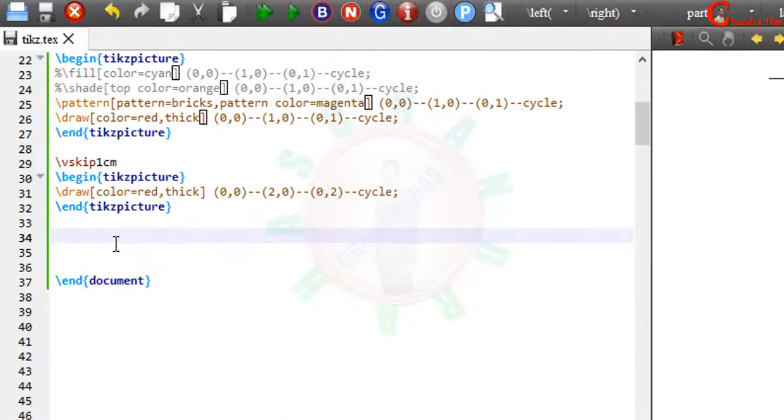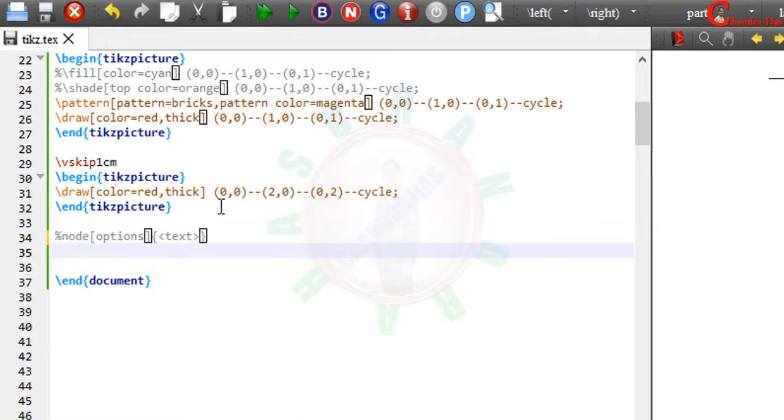So here I'll write the syntax of node. We'll have to write node and then options, and in a curly bracket we can put text, okay? So at each point after writing the coordinate just write the node operation, and in a curly bracket just write your text. I'll copy this, and after this point I want to write B, and at this point I want to write C, and compile your file.